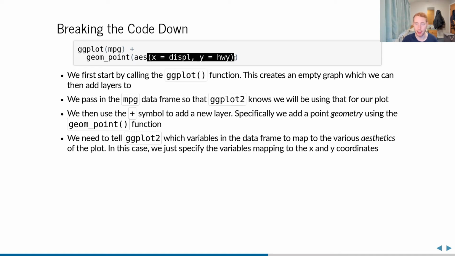So another set of brackets, and then we say I want the x aesthetic to be equal to the column displ, the engine size. Basically, take the engine size and use that for the x position of each point. Similarly, separated by a comma, we set the y aesthetic, the y position of each point, to be the highway mileage, hwy. And that's our full code here.